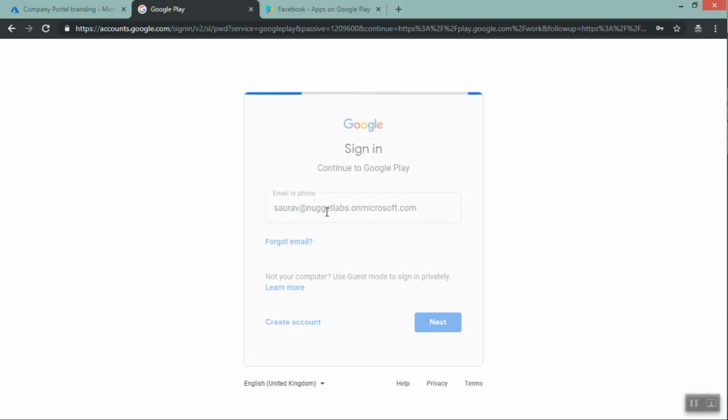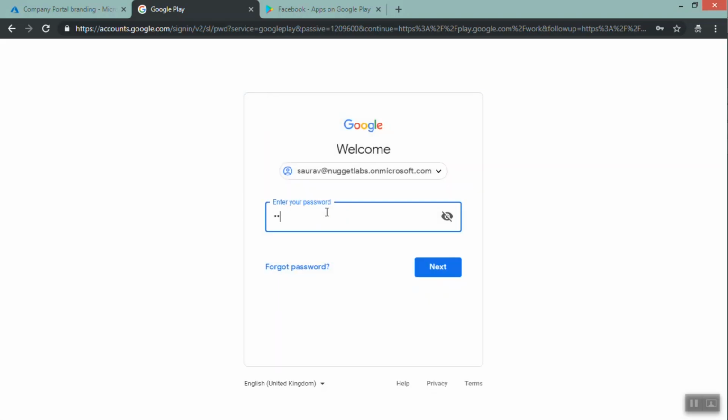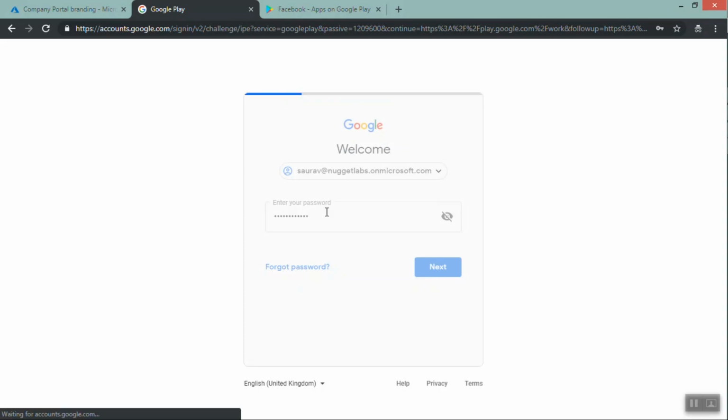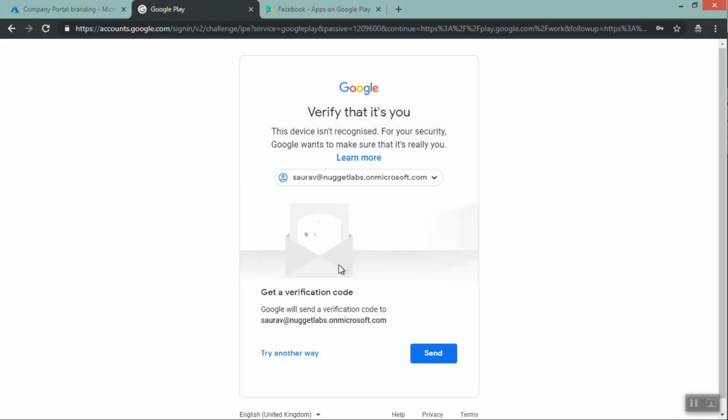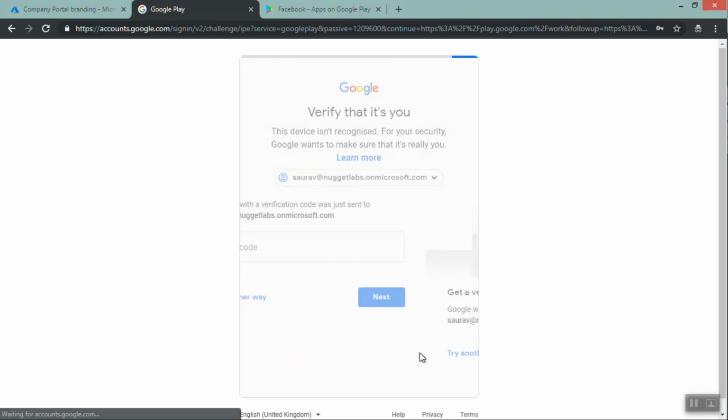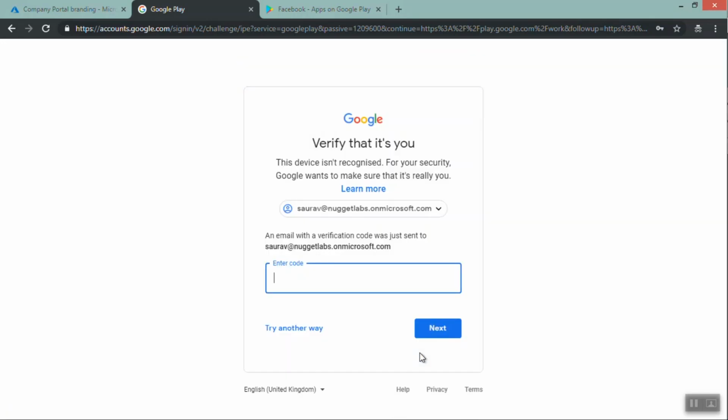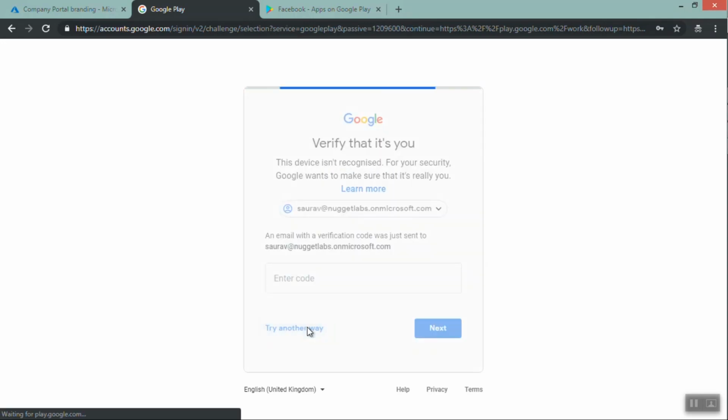I hope I remember the password to this one. Oops, I think it's going to send a verification code. Nope, is there another way?